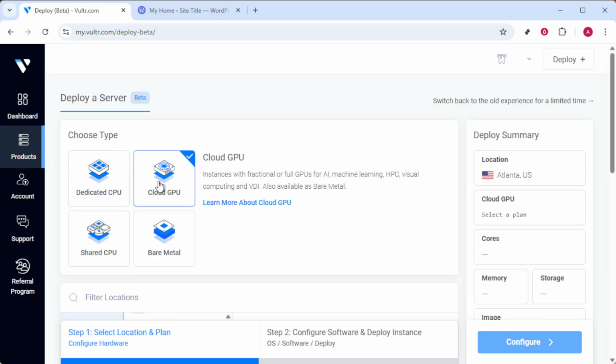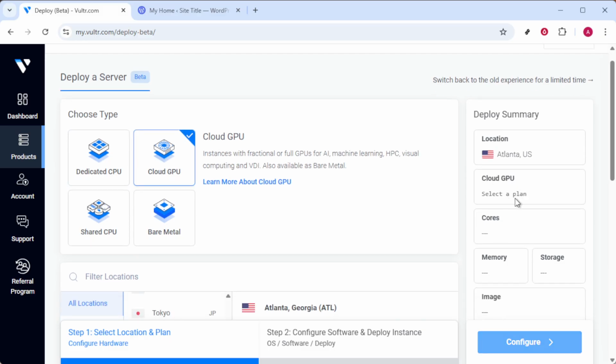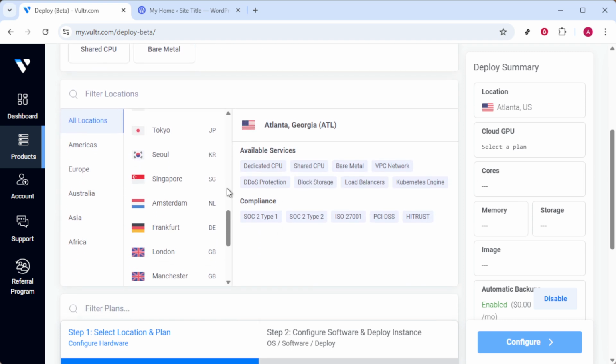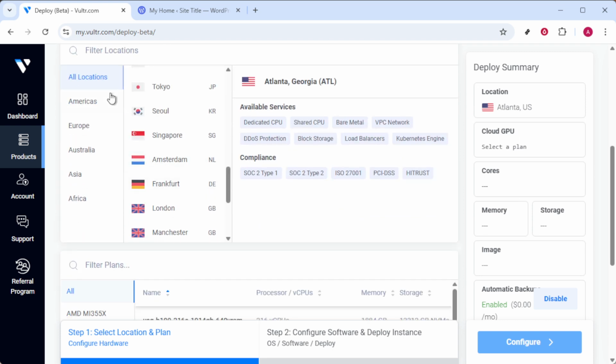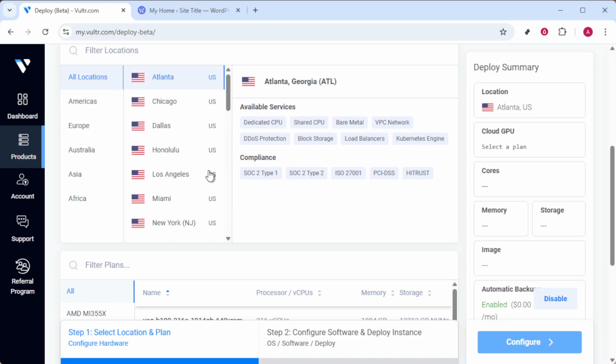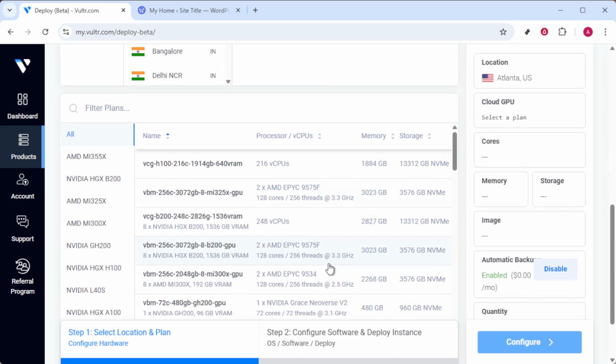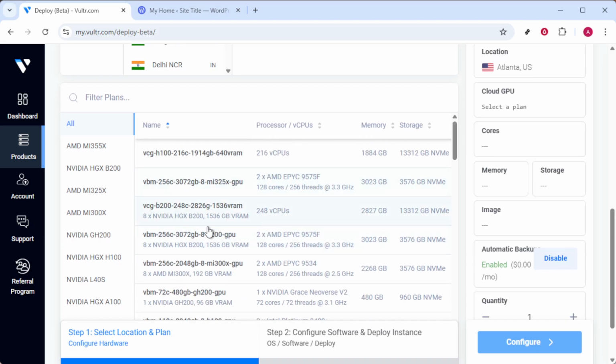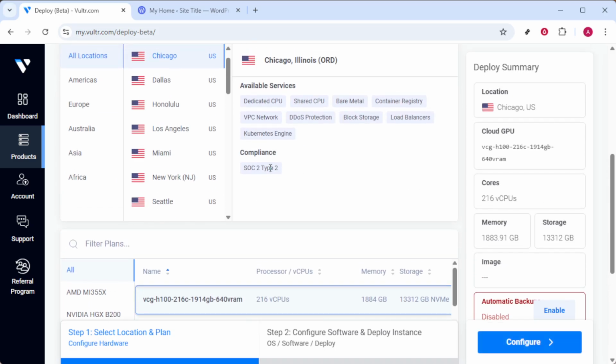Choosing a server location that is geographically closer to the majority of your users can significantly reduce latency. So take a moment to select a region that's ideal for your audience. After that, choose a plan that suits the needs of your website. For smaller sites, a 1 vCPU, 1 GB plan is usually sufficient.